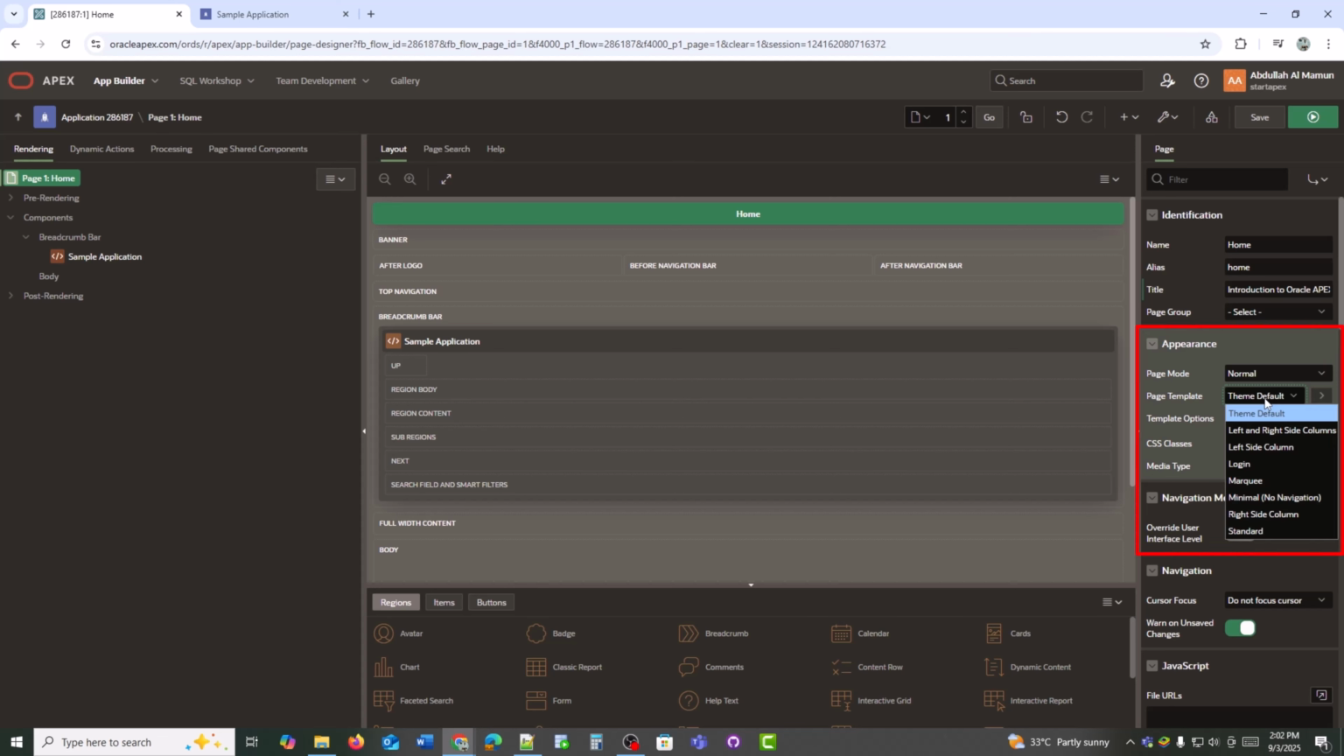Page templates in Oracle Apex. Theme Default. Standard look from your theme. Left and right side columns, content in the middle, sidebars on both sides. Left side column, sidebar on the left, content on the right. Right side column, sidebar on the right, content on the left.